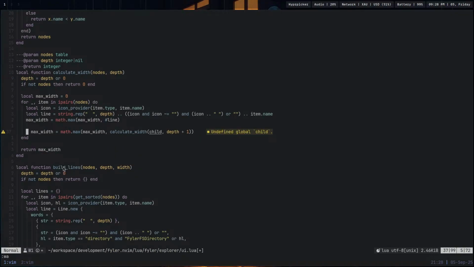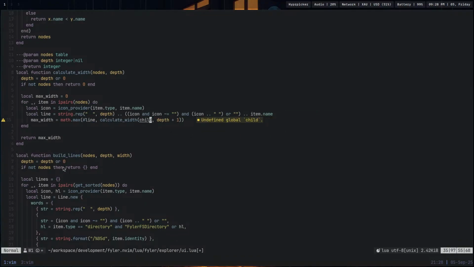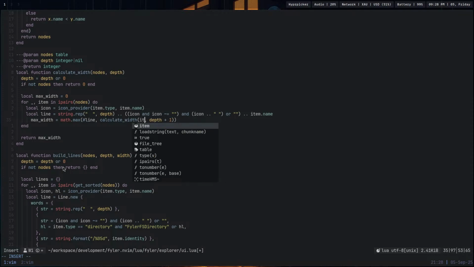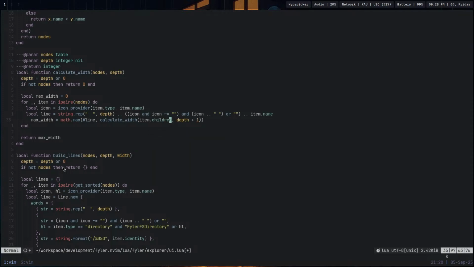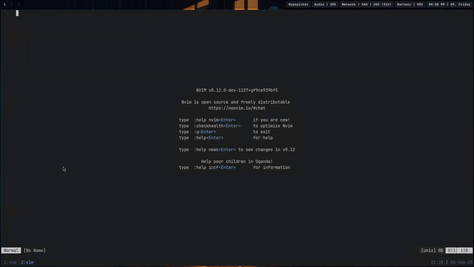Okay, so I think we have to do something like, let's grab that thing here, remove that, and we can do something like item dot children. How about that? Maybe I'm wrong, but let's see.